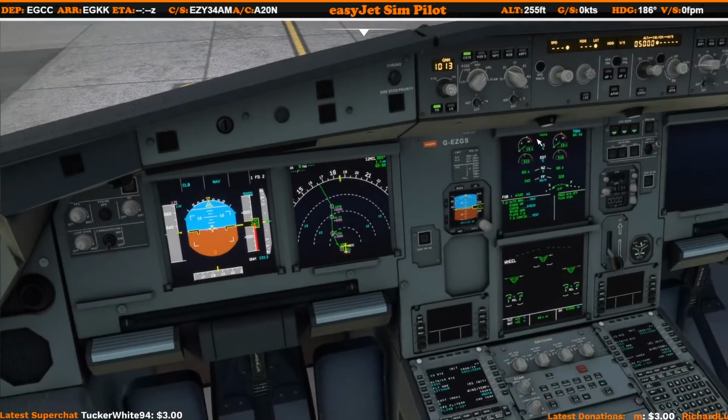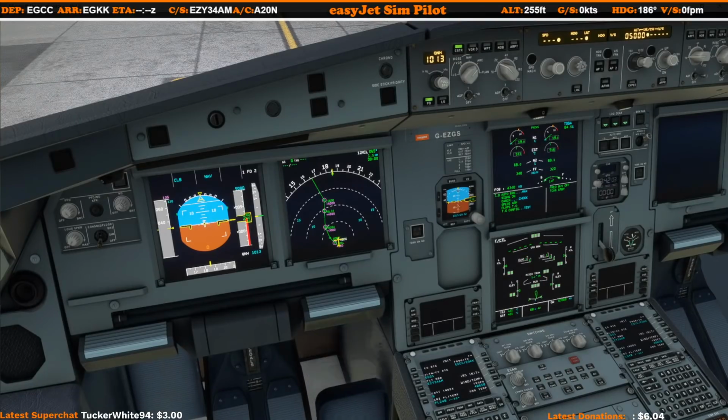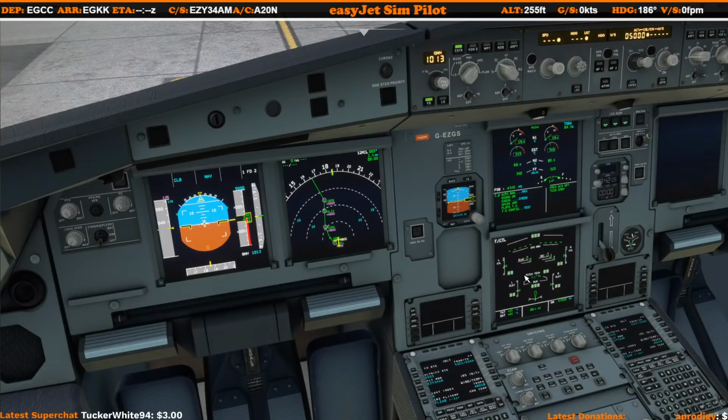Let's do our flight control check as well. So, moving the stick, full left, full right, neutral, full up, full down, neutral, and then the rudder, full right, full left, neutral, and off we go.